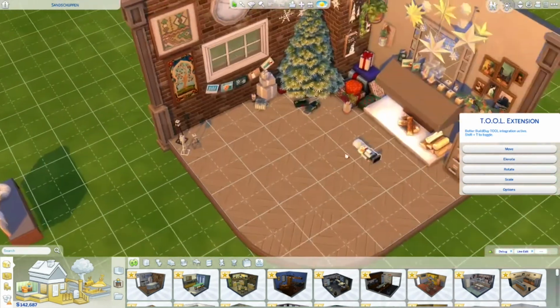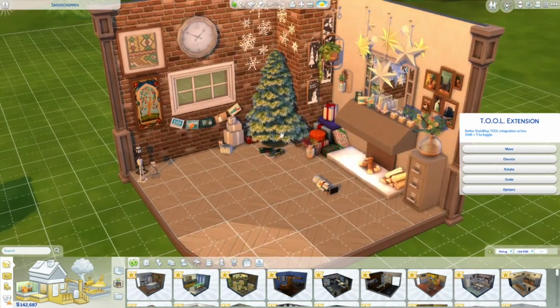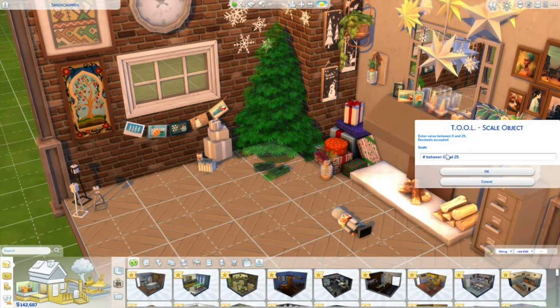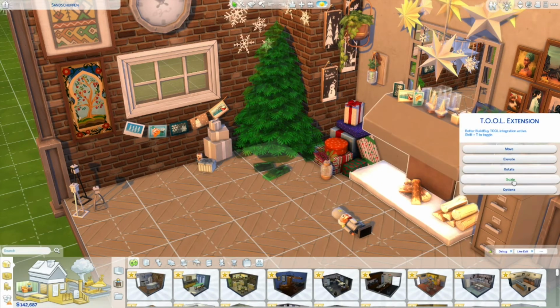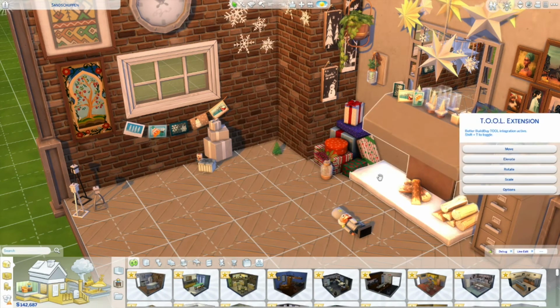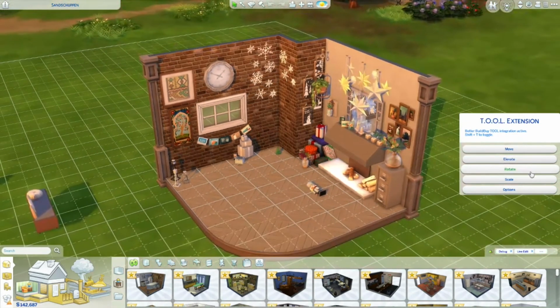Okay. Moving on to scale. We'll pick up the tree again. So in order to scale an object up or down, you will enter a number that is either less than 1 or more than 1. If you enter just 1 and click OK, nothing changes. The object stays exactly as it is.